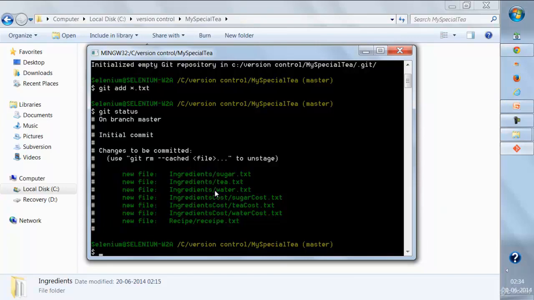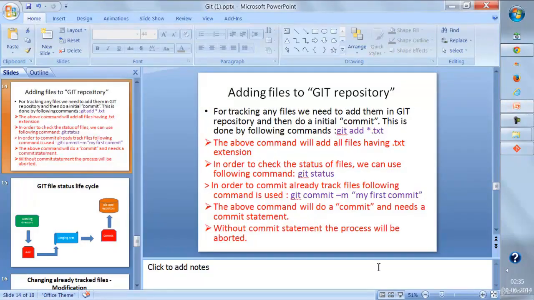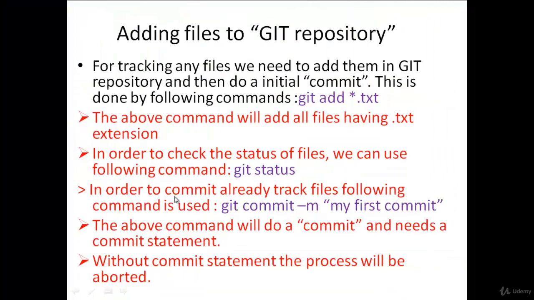Now, these files are ready for commit, but they are not yet committed, right? So the local repository will not contain these files at this moment. Till the time the files are not successfully committed, they will not go to the Git repository, right? Now, how are we going to commit these files? In order to commit already tracked files, now these files are being tracked, but they are not yet committed.